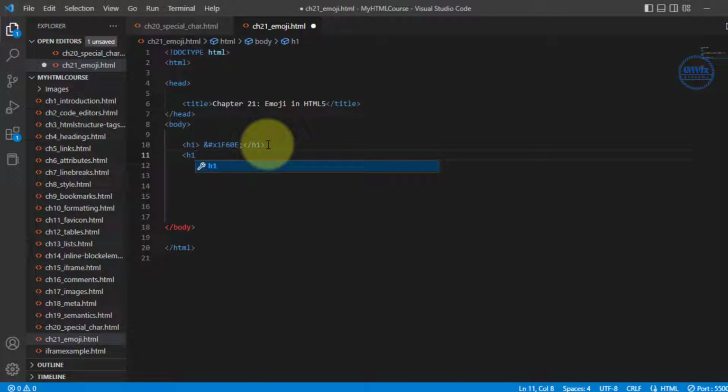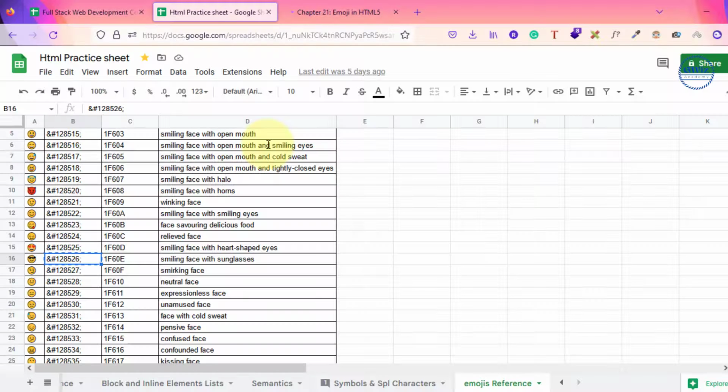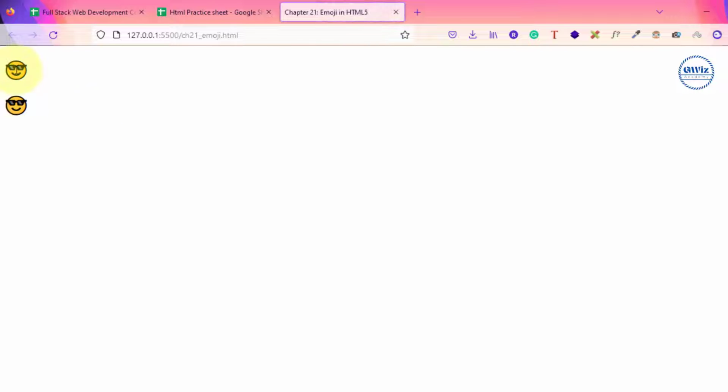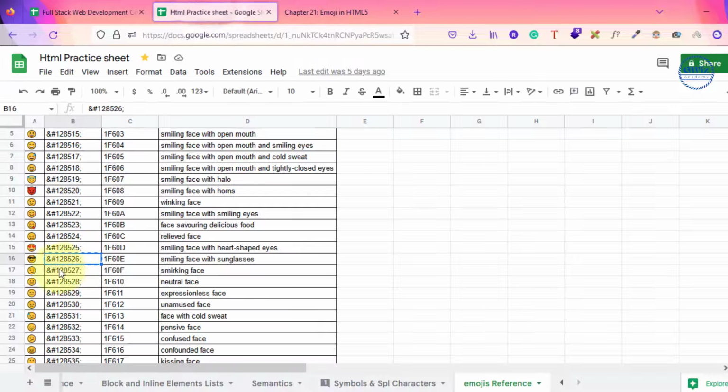H1, paste the decimal code, and if you go to your page, you will be able to see it is getting displayed, right? It was already in syntax, so I didn't have to edit anything.